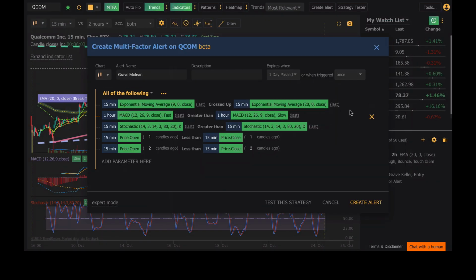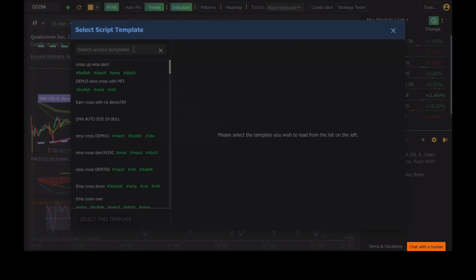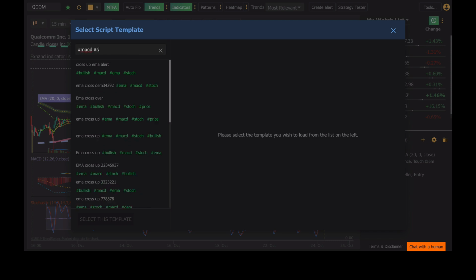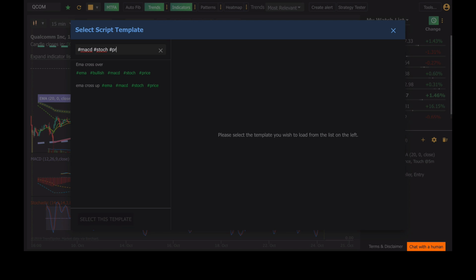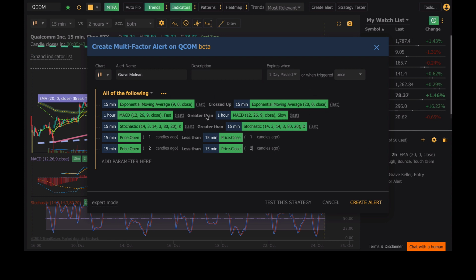So now if I went ahead and deleted these conditions for whatever reason, to add them back, just click the three dots, load from our template library, and I can look them up either by the name of the template or by the hashtag. So if I type in hashtag MACD, hashtag stochastics, hashtag price, right? My template appears right here. Select the template. It's going to load those conditions without me having to write them again.